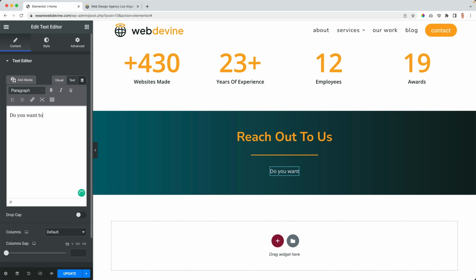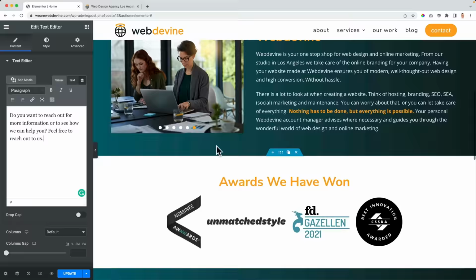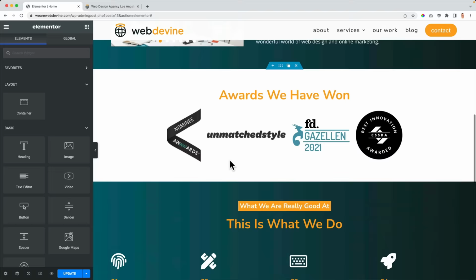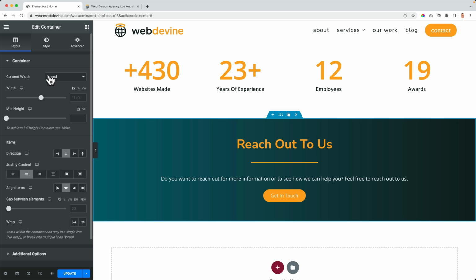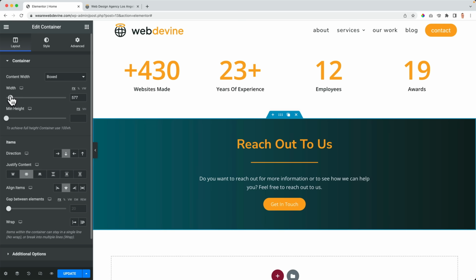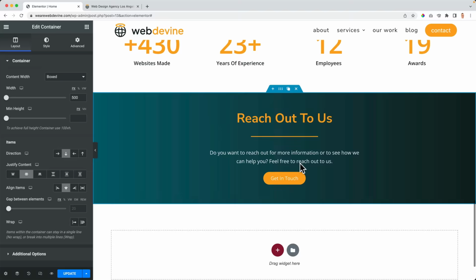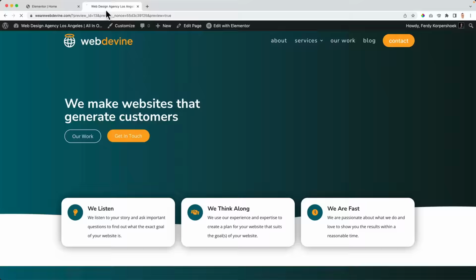And again, the text can be made better, but there are other people for that. And then I want to have a call to action. It looks like this one, copy, paste, and then I say, get in touch. Yes. Okay. What I want to do over here, I want to go to the layout, content with its box, but I want to make it smaller. Like that. I love it. So this is what we have made. Updated. I think it looks great.